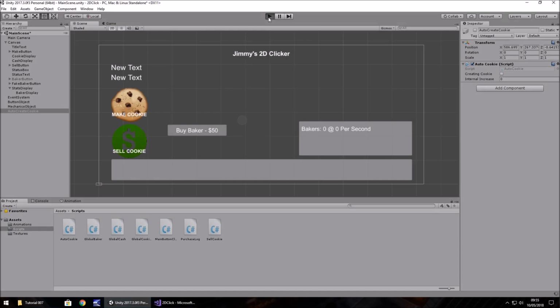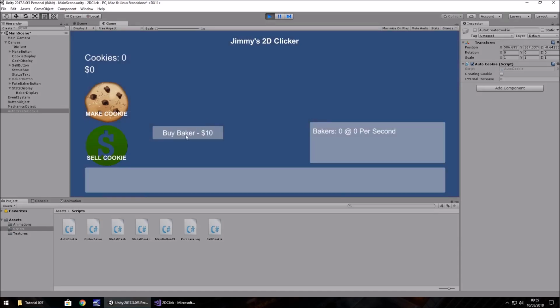So again, let's test this all out and just make sure that all our methods are working. So we'll make 25 cookies and we'll sell 25 cookies, and yeah. So let's buy baker at 1 per second. We see that going up. So let's make some cookies, sell some cookies. Then there we go. You can see that going up in increments of 2 now. So we're making 2 cookies per second because we have 2 bakers.